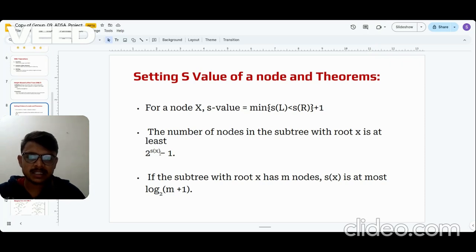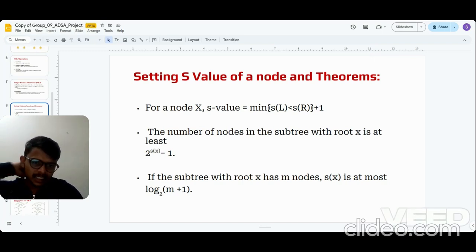Here is the mathematical representation which calculates the minimum number of nodes for a particular node with some s value, that is 2 raised to the s value of that node, minus 1. And here it represents the maximum possible s value of a particular node with, let's say, m nodes, and that will be log base 2 of (m plus 1).